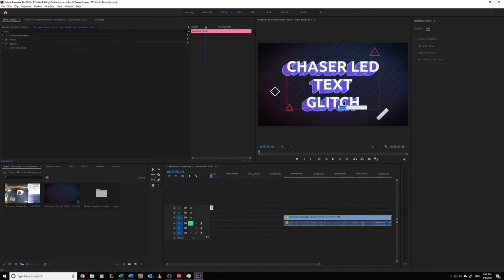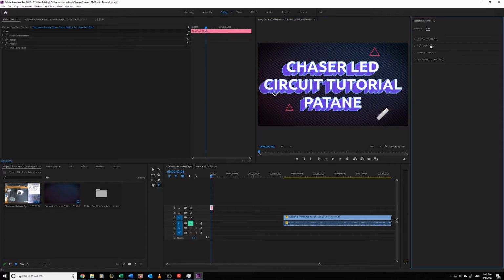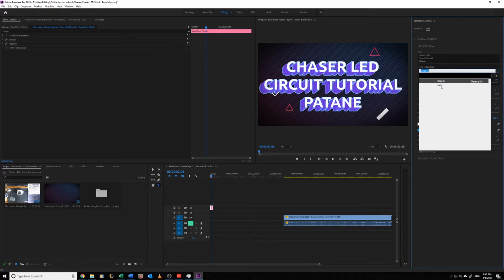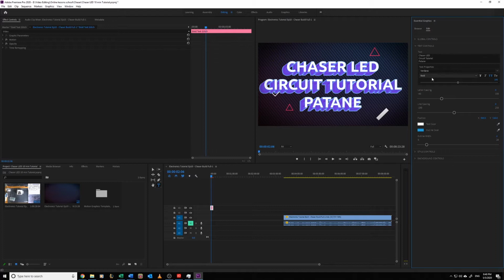Chaser LED circuit tutorial. And then we can say pertain. Good. All right. So we have this information. You can also change. So you can pretty much change anything in here. If you go over here to the text control, you can change the font if you want to anything else. You can change the color. You can play around with all of it. I'm not going to do that now, but you can have fun with it yourself to personalize stuff.